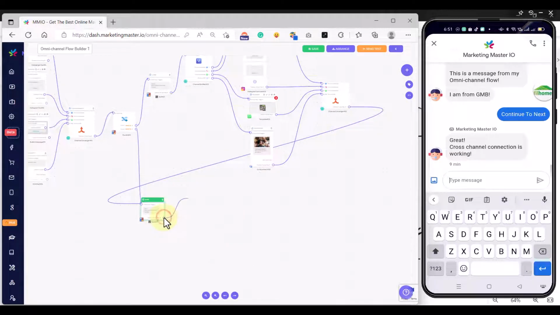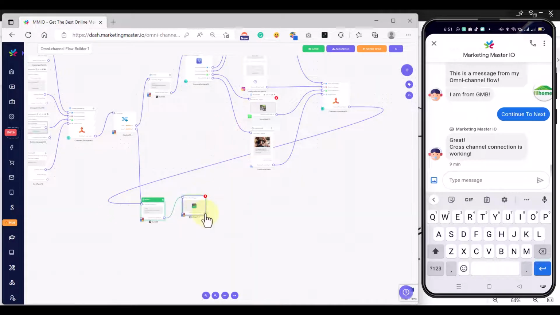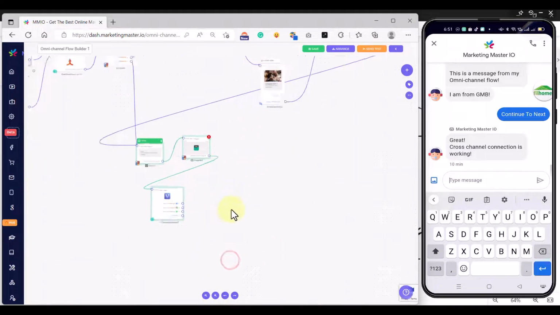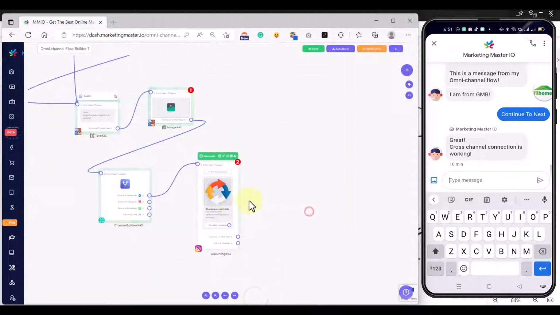And you can even split further, or you can also create common type messages here like images and video. And then whenever you want to use channel specific messages, you need to create a channel splitter first, and then create your channel specific message here, like a recurring notification for Messenger.